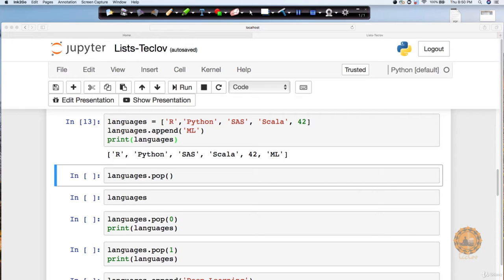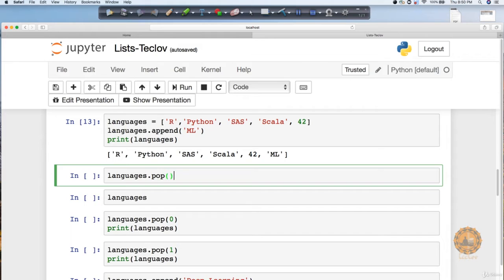Now there is something called pop. This is coming again from a stack concept, the push-pop concept, where if you say pop, it is going to take out the last element. So basically pop works on whatever the last element you have entered. For example, in this case the last element is going to be ML. So this last element is going to get popped out, meaning it is going to be removed from this.